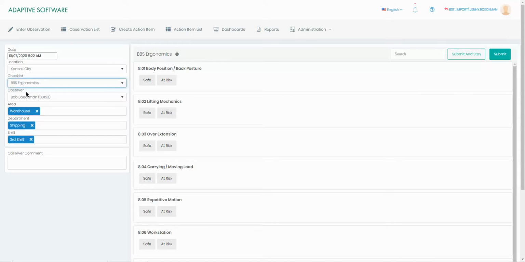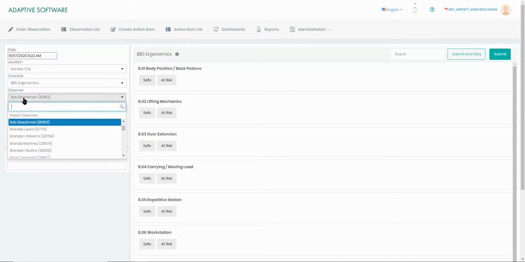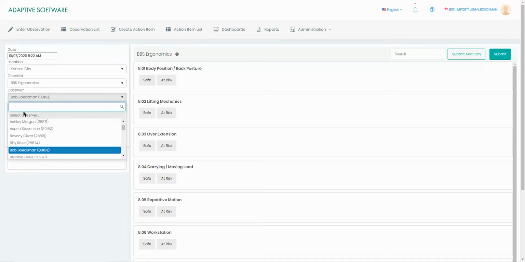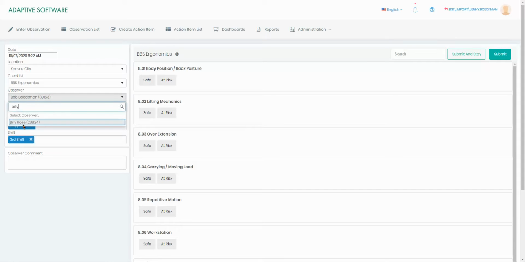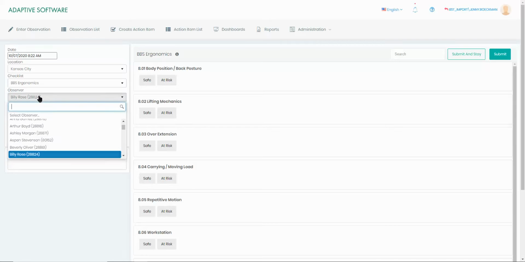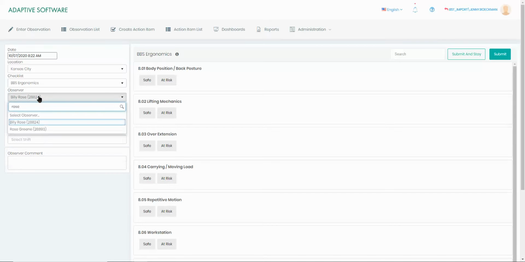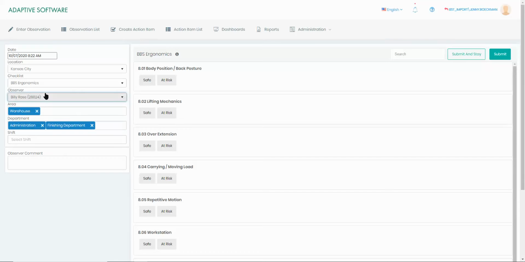The next box down is the observer. So you're going to pick your observer name. You can either scroll through the list or you can type in the first name and then it'll bring up all the Billies and I can select Billy Rose. I can type in the last name and it will pull up any name that's got Rose in it. So I can again select Billy Rose.